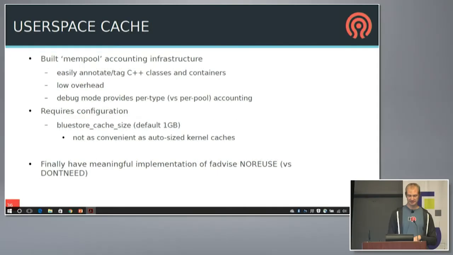There are some other challenges that are worth mentioning. We moved all of our caching into USERSPACE. We can't just rely on all the magic stuff that the kernel is doing, so we had to do some extra work to make that work properly. One of those things was building a mempool infrastructure that allows us to easily account for allocations. We can easily annotate types, like STL types in particular, in Ceph as belonging to a particular mempool, and then we can look at how much memory is being allocated. We can use this to first observe how much memory is consumed by our cache, and then control pruning of the cache based on actual memory being used. As a bonus, we have some debug options that let us tell which specific allocations are being done, so we can tell what's going on.